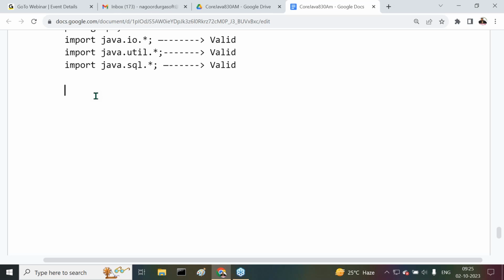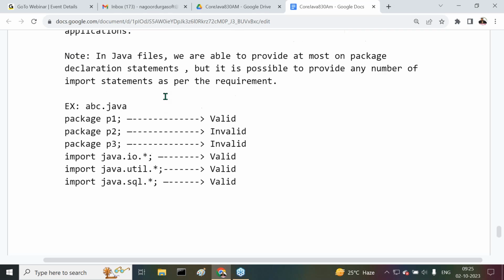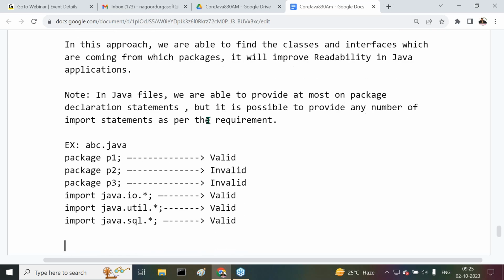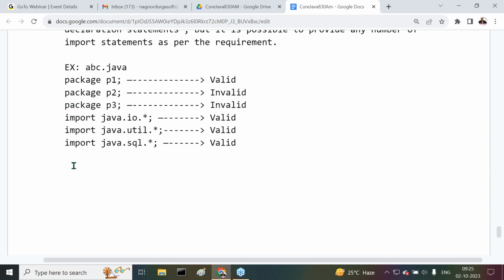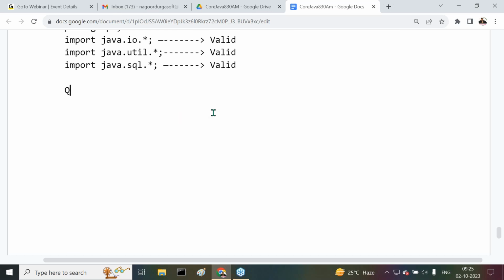Okay. Right, sir. Now let's move on to the points, Kiran. So now the point is what I'm telling you. How many import statements are we able to write? How many package statements are we able to write? In the sense, all the points here we understood clearly up to now. Then immediately I have a question. One more important interview question I'm getting here. Try to understand this question now. That question is very clear.